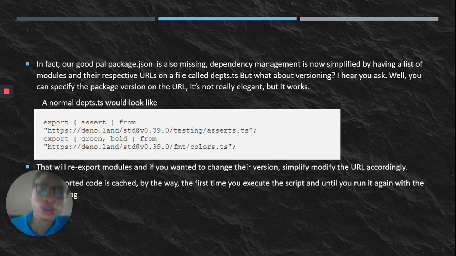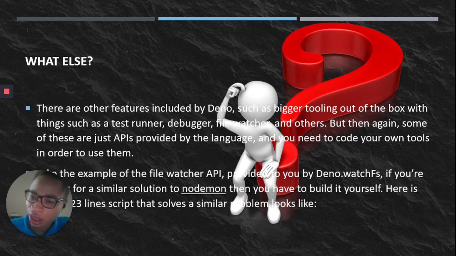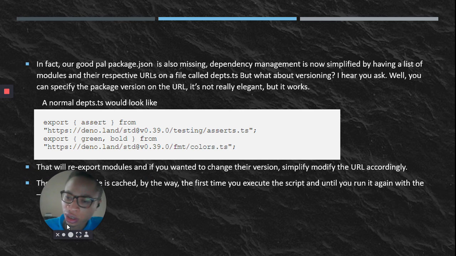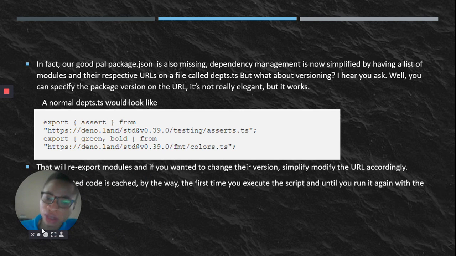The imported code is cached, by the way, so the first time you execute the script it is downloaded, and it is reused until you run it again with the reload flag. So over here you could see, since you are removing the node_modules folder, you don't really need the package-lock.json and the package.json. So this is where Deno decided to introduce a brand new way of dependency management and versioning, and their own method was to use the deps.ts file.